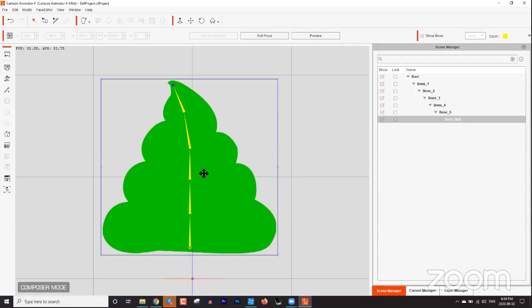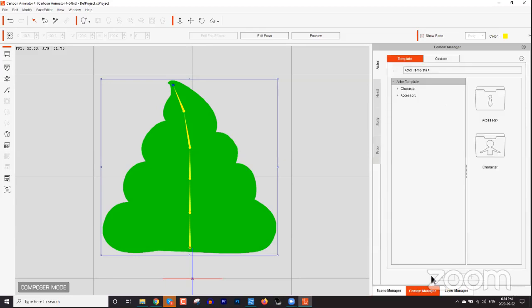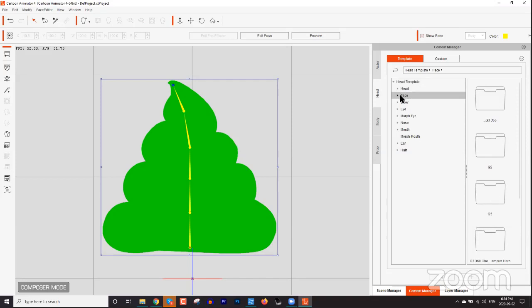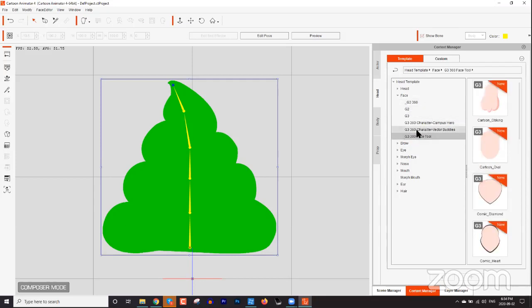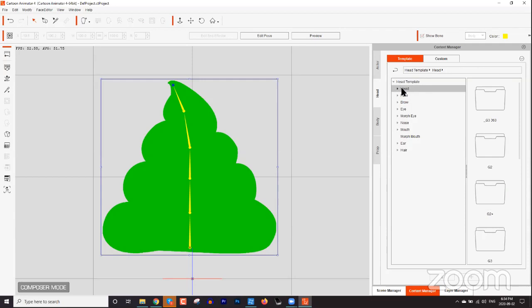So what I'm going to do is add a face. And when you're in composer mode, you can go over to the content manager here and go to head. And in head, there's a section called face. So you can throw in any faces like this. You can see there's a background. So the face is basically just the background. Okay, so just keep that in mind. I have a number of different content packs I've purchased as well. Under head, the head is going to be the entire head.